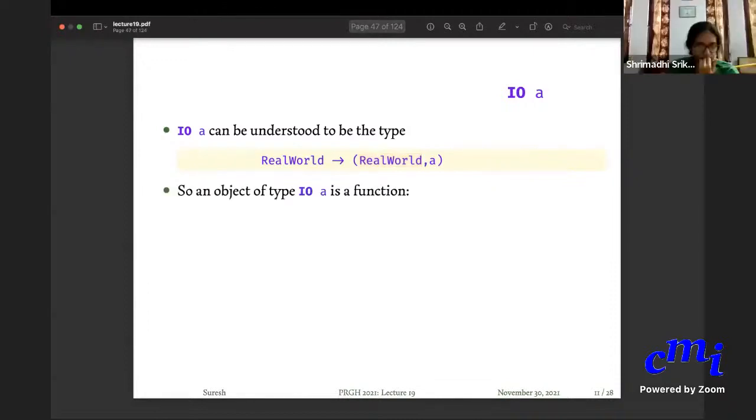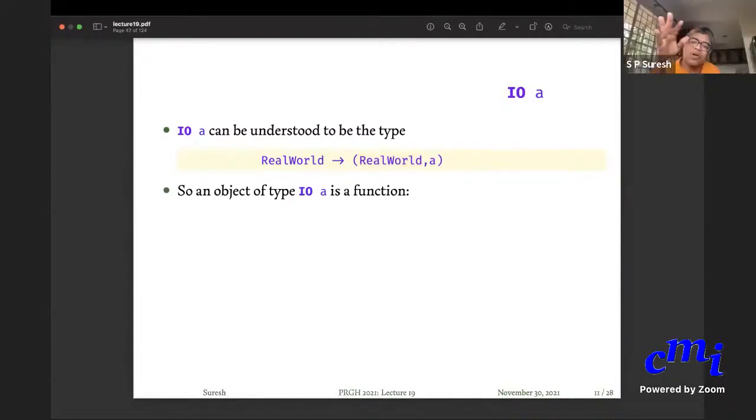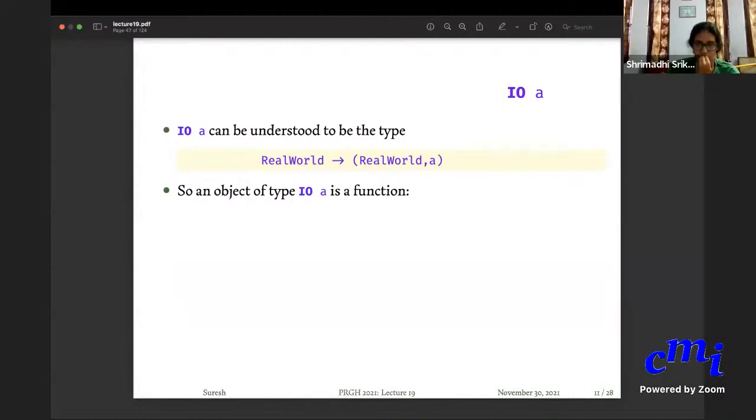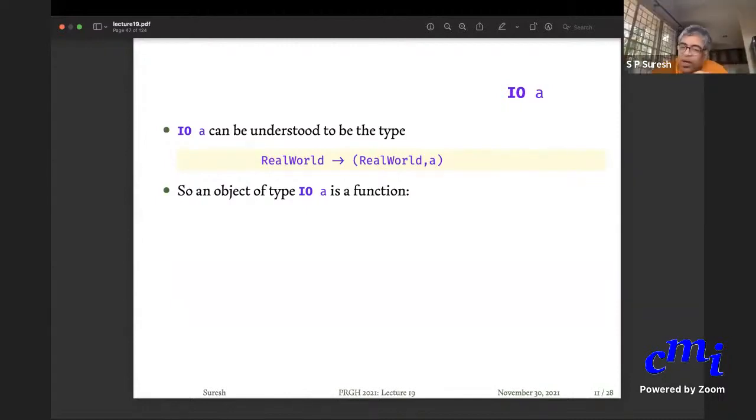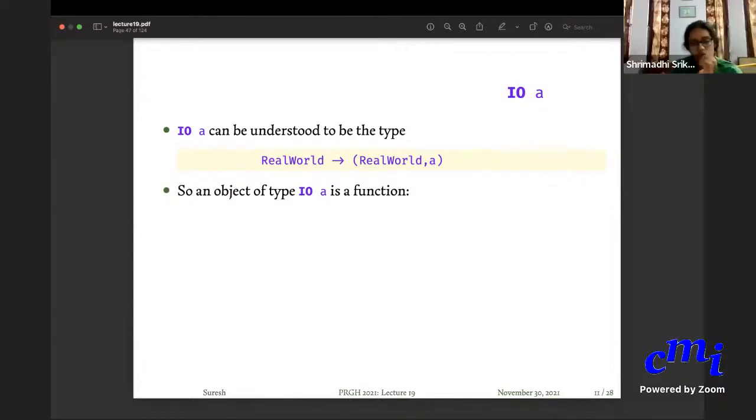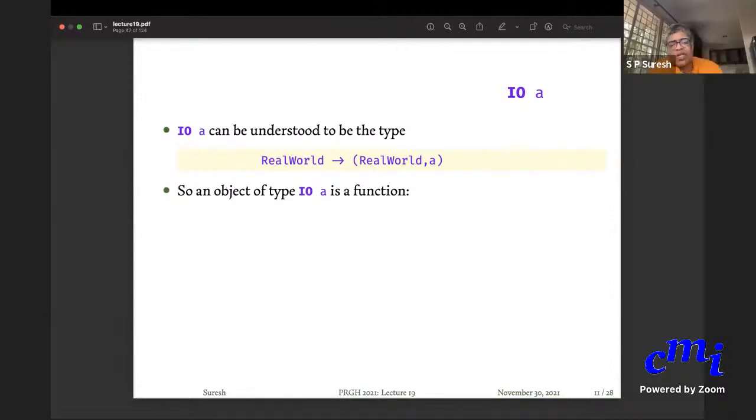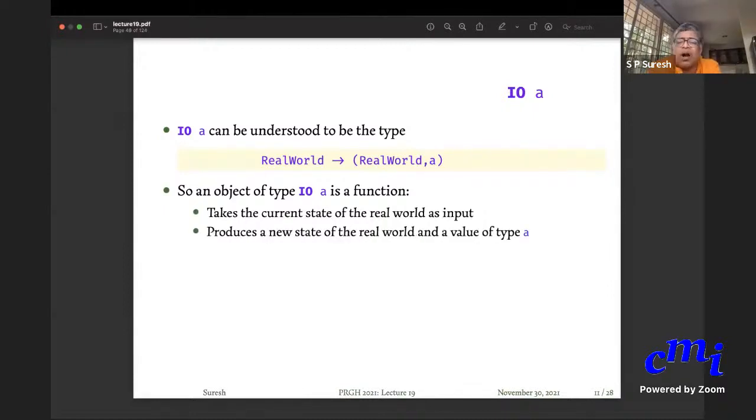But is this idea of IO A being some real world arrow real world, A at least conceptually clear? This is not what is actually happening. There is a lot more that happens with IO if you really go into how Haskell implements this, but you don't need all that. Conceptually, this is all you need. So an object of type IO A is a function really, because it takes a real world as input and produces a real world, comma A as output. It takes the current state of the real world and produces a new state of the real world, and also a value of type A. So that is the job that any object of type IO is doing.